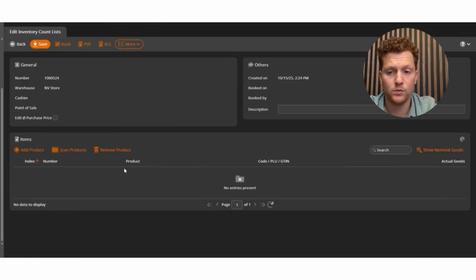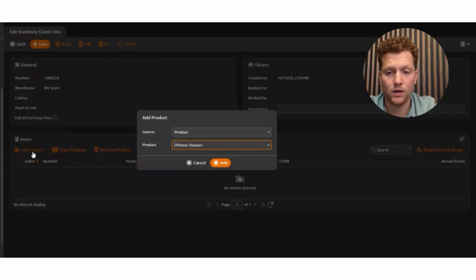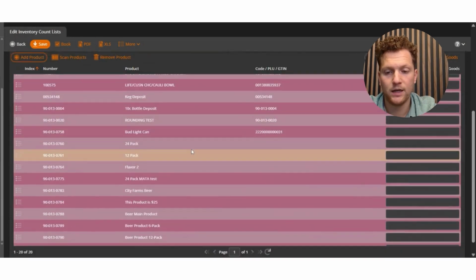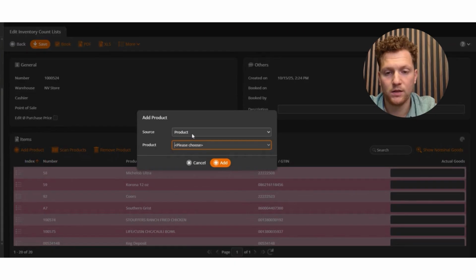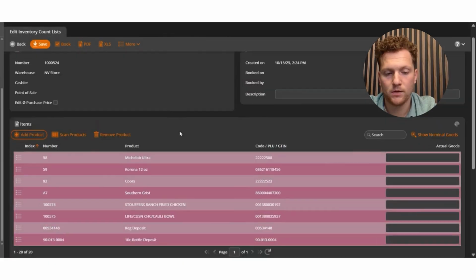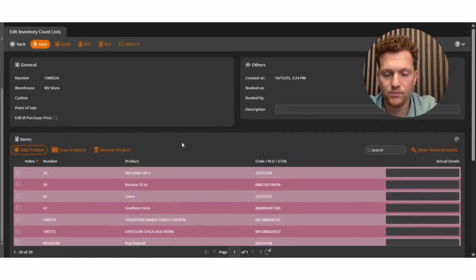So now what we can do is add any groups of products that we would like to check the inventory on and ensure the accuracy of. So we can select commodity group, for example, and add all of our items that fall under the beer commodity group. And you can continue to add different groups as well. So if I hit add product, I can also select items under a specific tag or items from a specific supplier. In this case, let's just add one more commodity group. Let's add the sodas. So that's going to add the sodas to our list here.